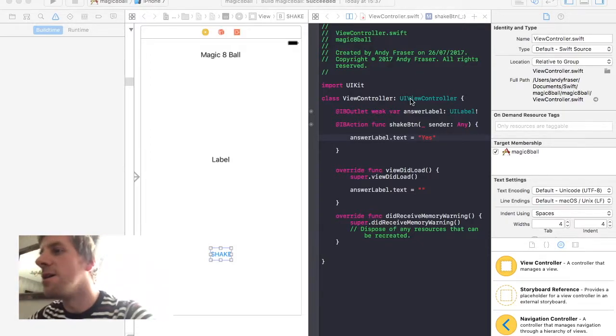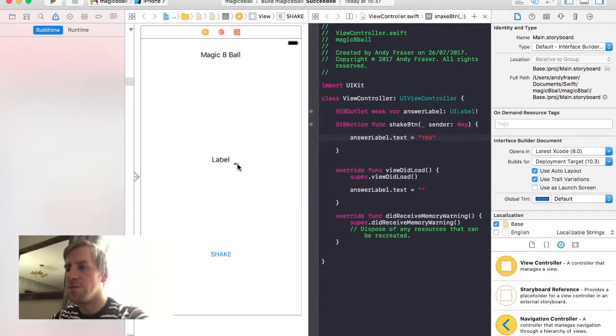Here we are, and this is just how we left it last time. We've got the answer label and the shake button function, which just now sets the text to yes. That's what this button here does. And then we've also got this answerLabel.text setting the label to nothing when we open it up, instead of saying label like it says there.